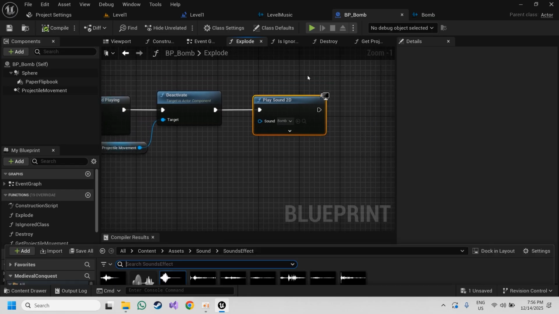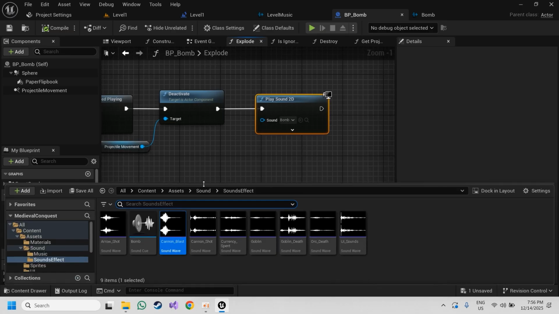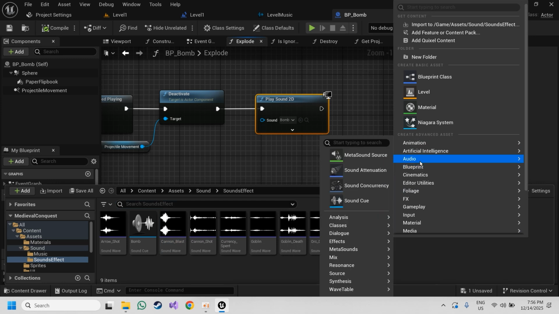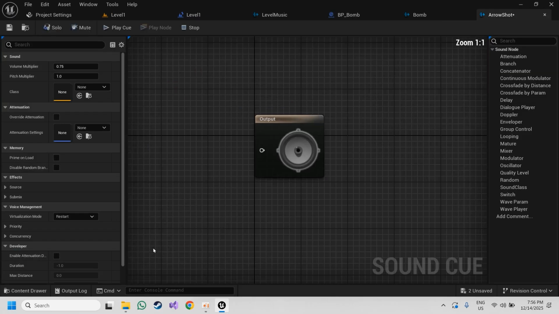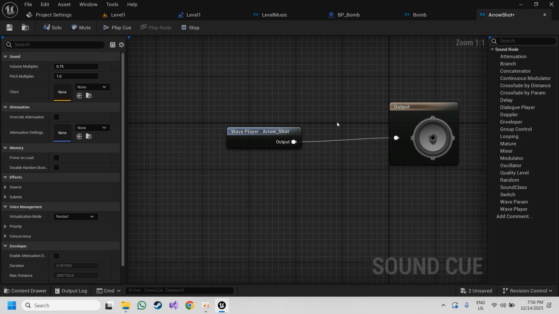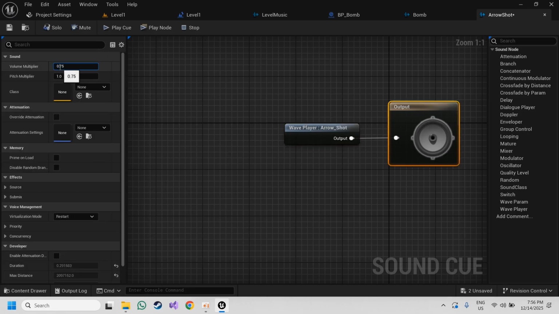Now our towers, they make sounds whenever they shoot the arrows. So let's work on that as well. So first let's create our sound cue. Arrow shot. And inside of it we're just going to throw the arrow shot sound effect. This one is not too loud, but we also want to reduce it a little bit because the arrow towers shoot very fast, so we don't want it to be too noisy.